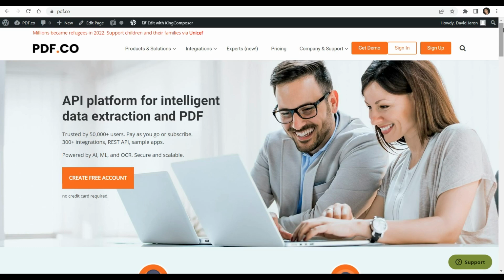In this video, we'll demonstrate a step-by-step guide on how to convert Outlook email to PDF using PDF.co and Zapier.